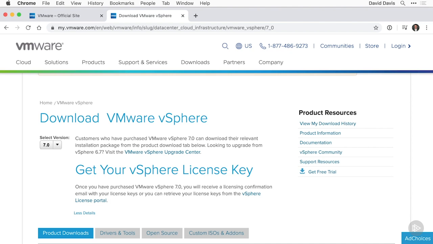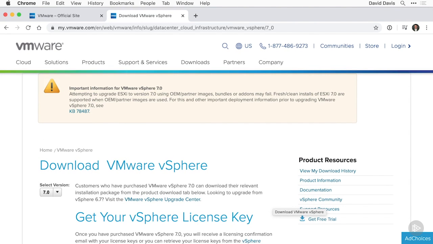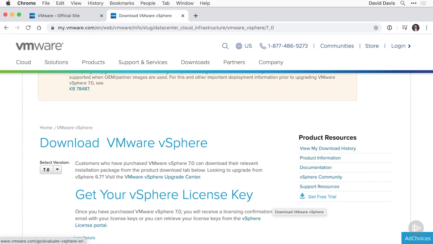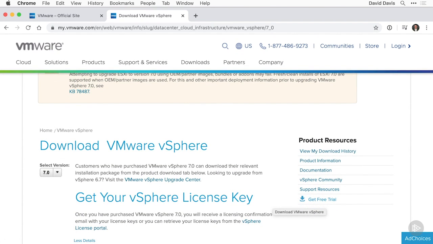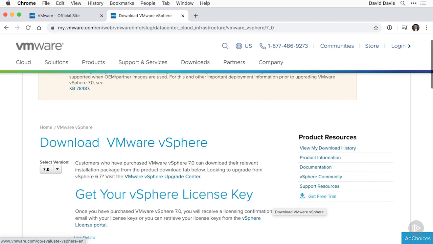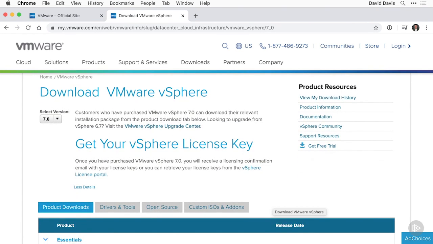That will bring you to the Download VMware vSphere page, and it's here that you have a few options. You can choose to get a free trial. However, vSphere will install with an evaluation period, but I do encourage you, if this is the first time you've done this, to use the option to get a free trial. It's completely free. It's a short form. You'll get additional resources and download VMware vSphere at the same time.